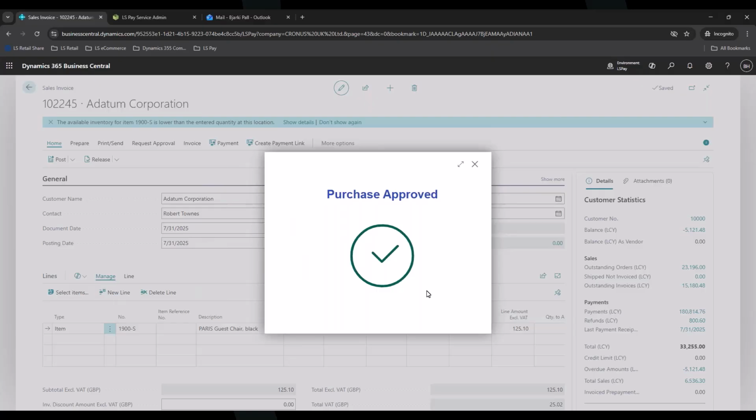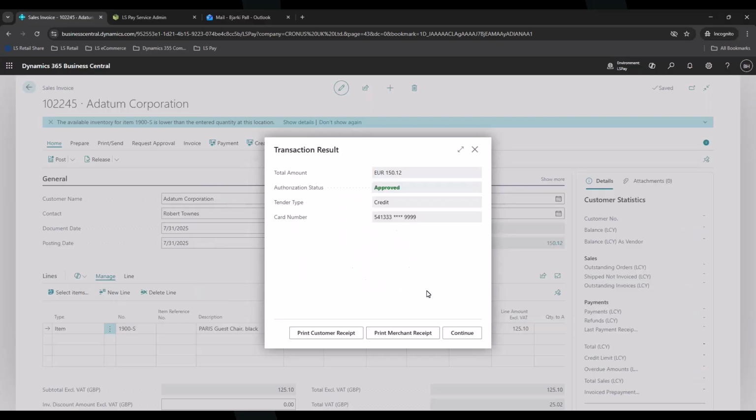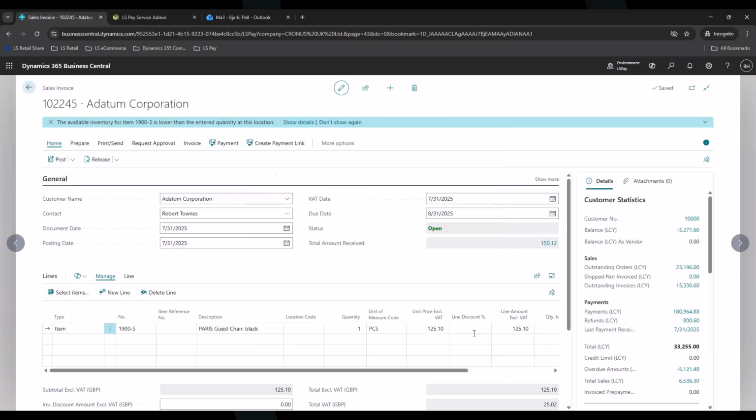So the purchase has been approved, and we get the transaction result window. Everything is approved. Here we can reprint all copies of the receipts, whether it's a merchant copy or the customer receipt copy, and we simply continue.